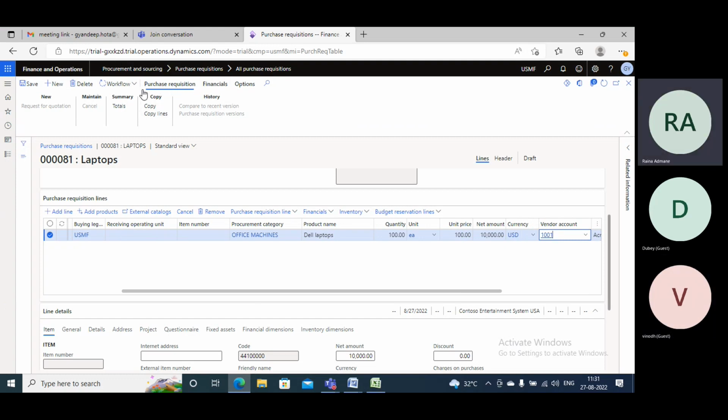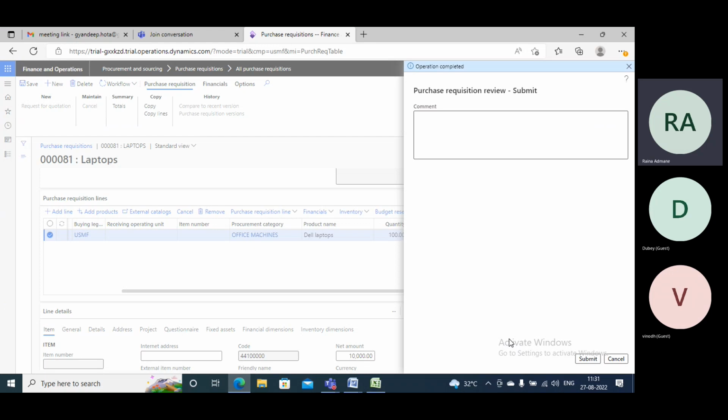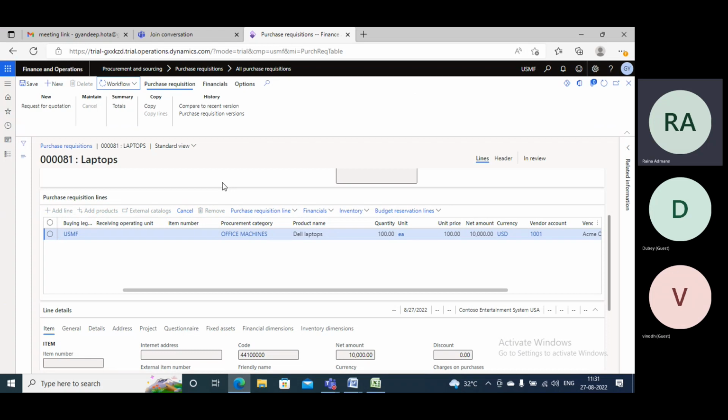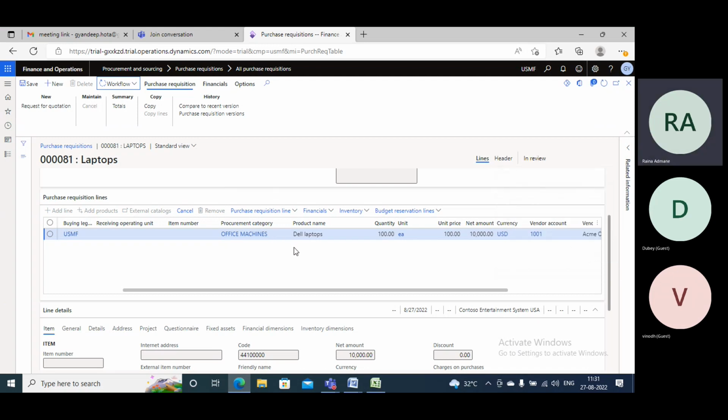Okay, 1 second. So after saving, you should submit the workflow. Why is the workflow required here? Because without workflow, the purchase requisition will not be completed, because you are now impacting the finance of the company, the organization ledger. This is the price, so it will be impacting your finance. The higher authorities will decide whether the purchase requisition you have created is correct or not, whether they will approve or not. You can see now the status is changing from draft to in review, which means it will be reviewed by your manager.